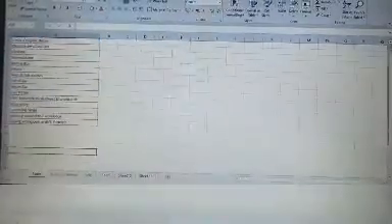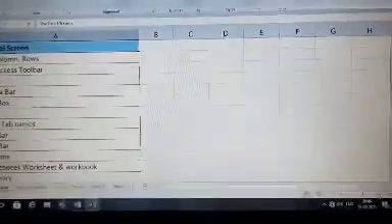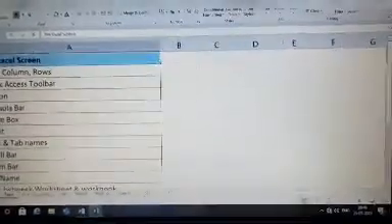To the right bottom corner, below the horizontal scroll bar, is the zoom scroll bar. If you click on the plus sign, the screen zooms in, that is, the size of the cells increases, and if you click on the minus sign, the screen zooms out, that is, the size of the cells reduces. The tabs and the menu bars remain the same. They don't change sizes.